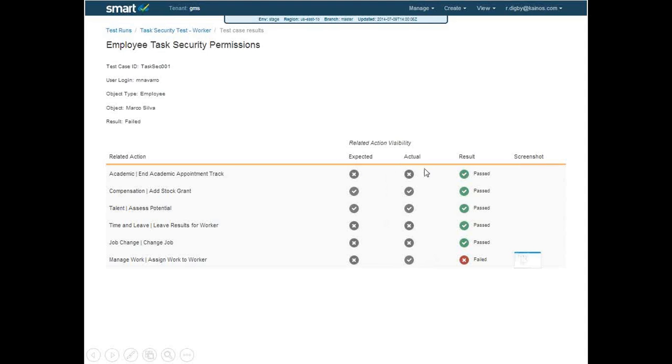Our actual results at the time of execution, Smart determined that Mark did not have access to the end academic appointment track, does have access to add stock grant, does have access to assess potential, both of which are fine. Again, does not have access to leave results for worker or change job, again, which was as we expected. But what we did not expect was that Mark Navarro would have the ability to assign work to Marco Silva, and that has returned a result of fail.